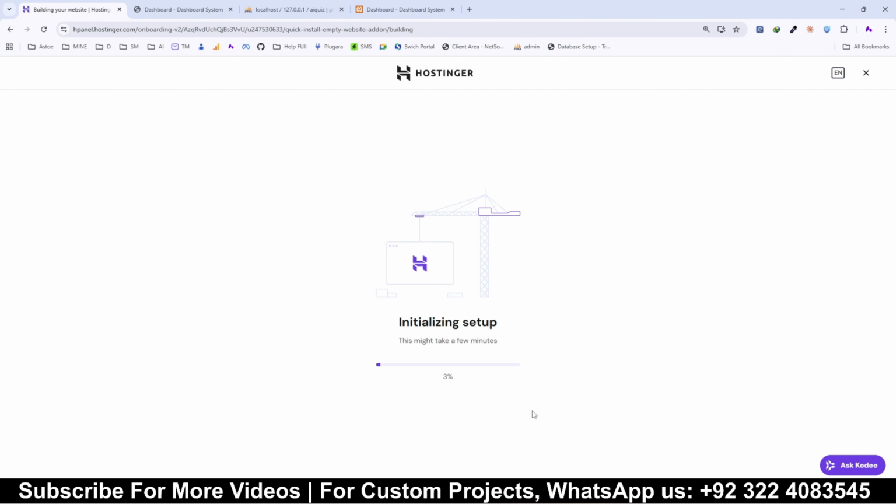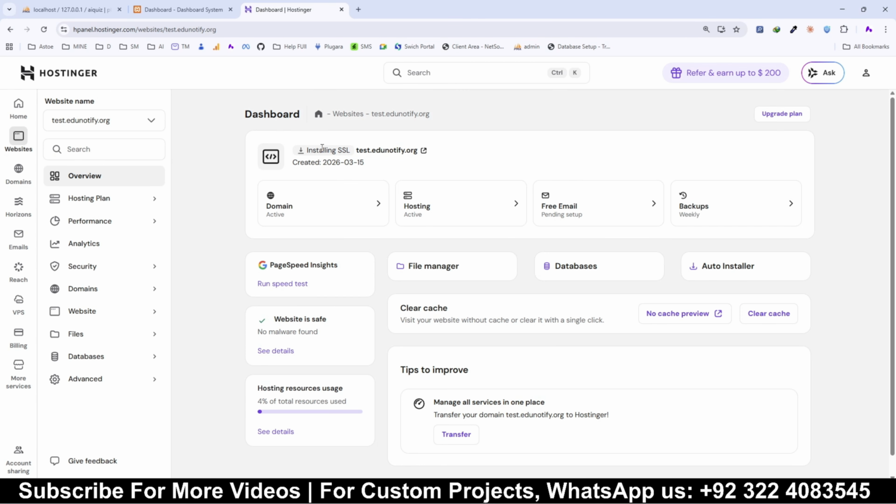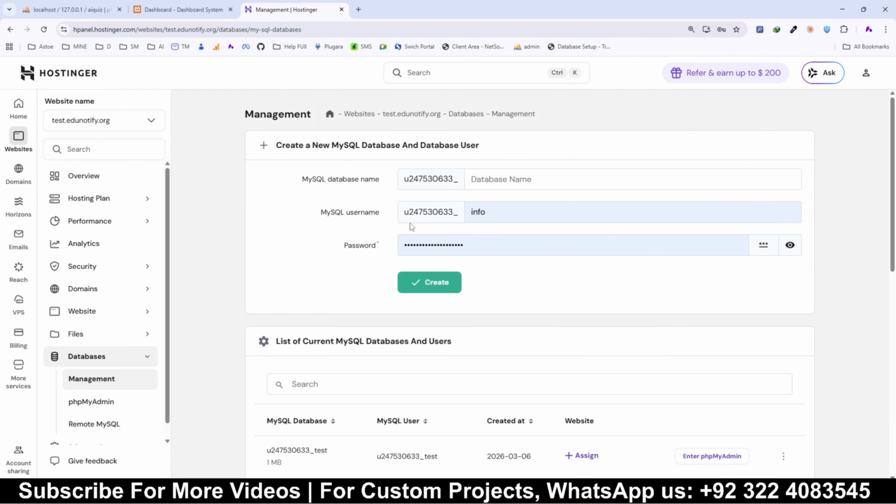When I click on next, you can see my website setup is initializing, and when it's initializing, our domain will be live. It's installing the SSL certificate here. It will take some time. In that time, what we need to do is click on databases, and here we can create our database. We enter our MySQL database name and then MySQL username, create the password, and click on create.